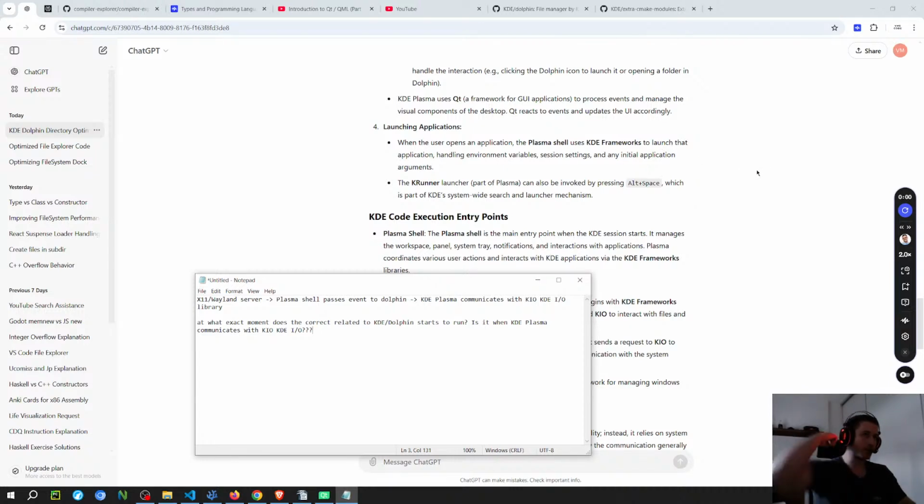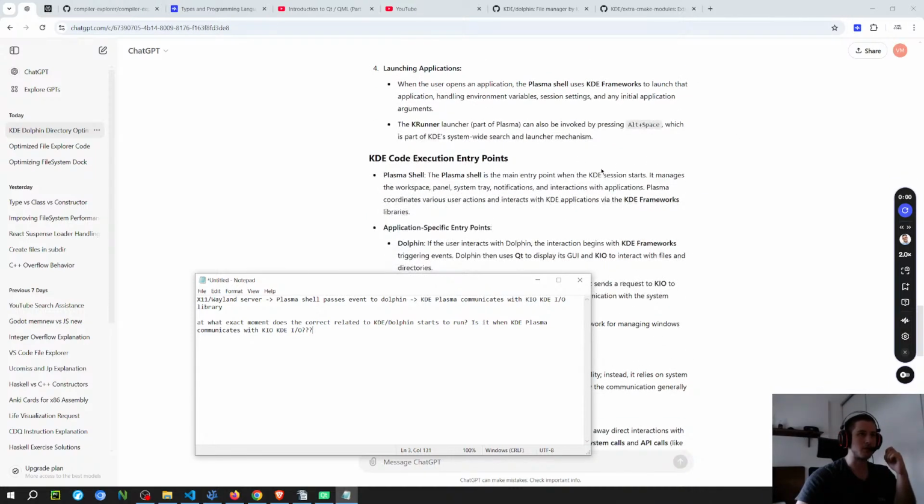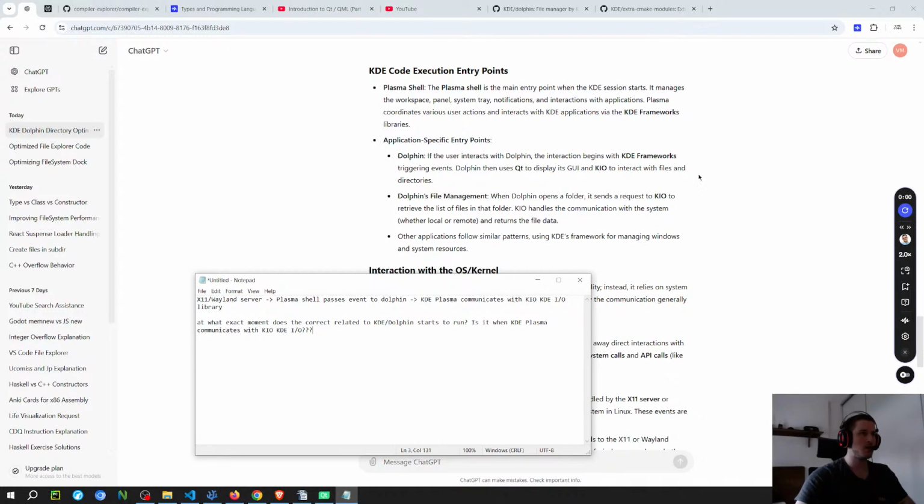opens an application, the Plasma Shell uses KDE frameworks to launch that application, and the environment variable, session settings, and any initial application arguments. The KRunner launcher part of Plasma can also be invoked by pressing on space. This is part of KDE's system-wide search and launcher mechanism. KDE calls execution entry points. The Plasma Shell is the main entry point when the KDE session starts.